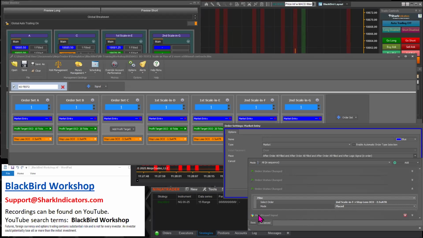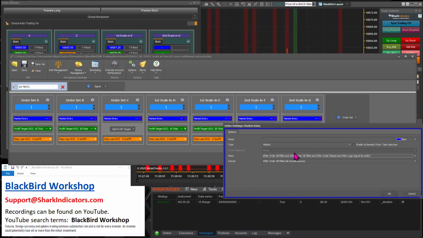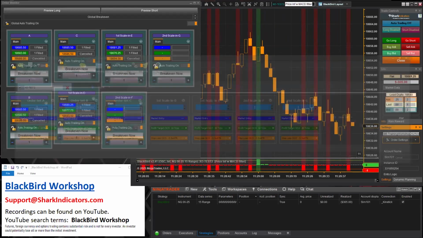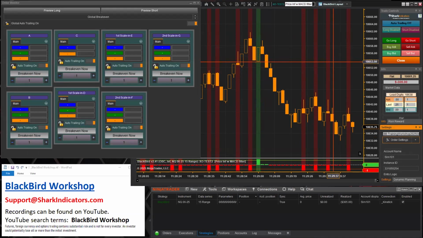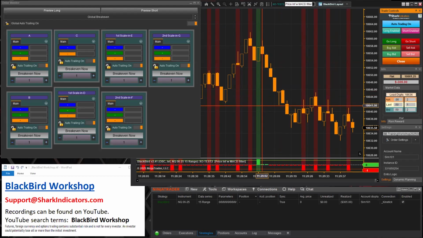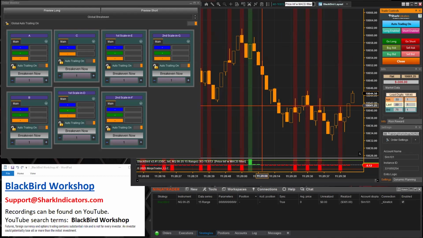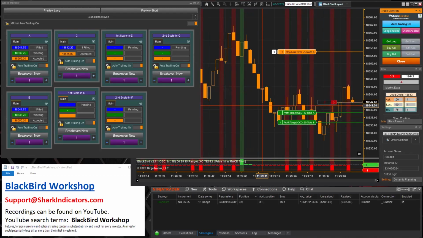And then we have the BloodHound signals afterwards. All right, so let's give that a try. See how that works. All right, let's save it. And all right, turn on the auto trading, and it looks like the market's kind of slowed down on us a little bit.